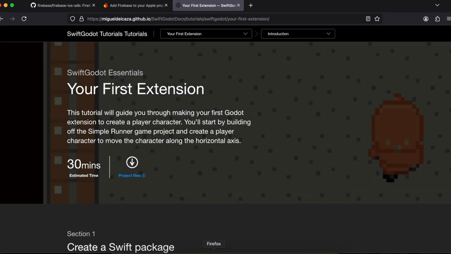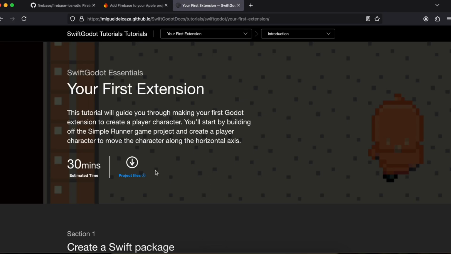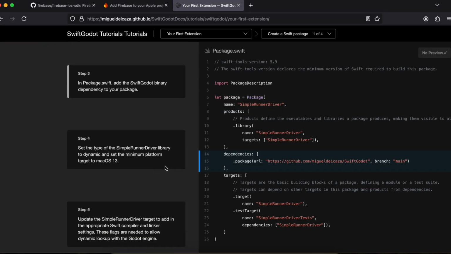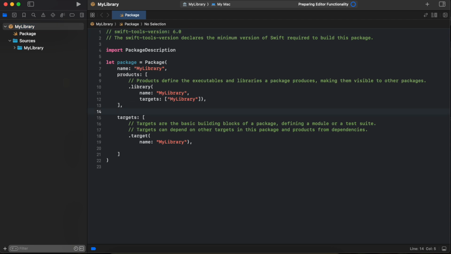Now this also tells us all the necessary steps, but I have created one cheat sheet so that I don't get confused. Firstly we'll have to add this dependency package URL. So let's see where we need to add this. Here you can see we need to add this after our products array. So I will go to our library again and paste it over here.